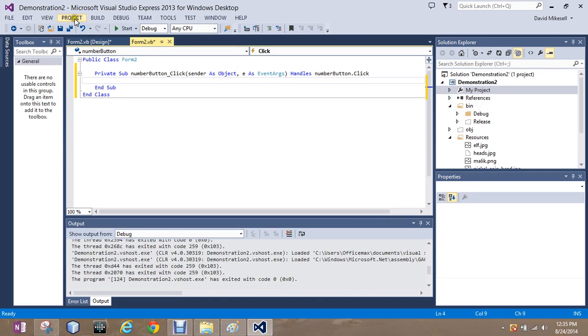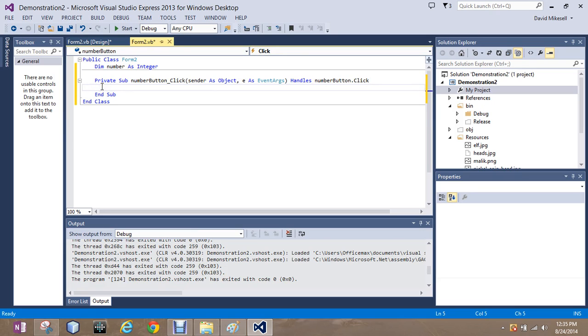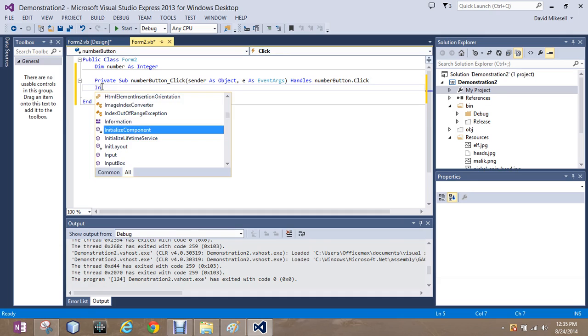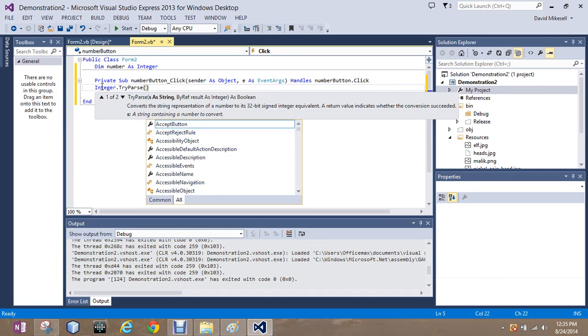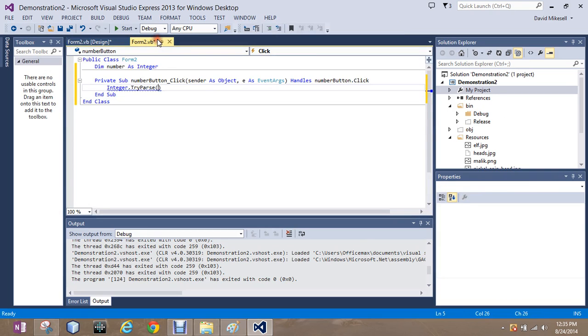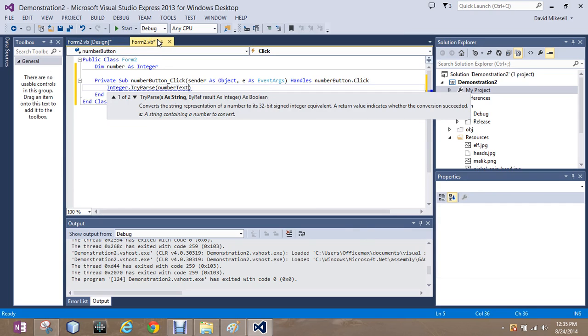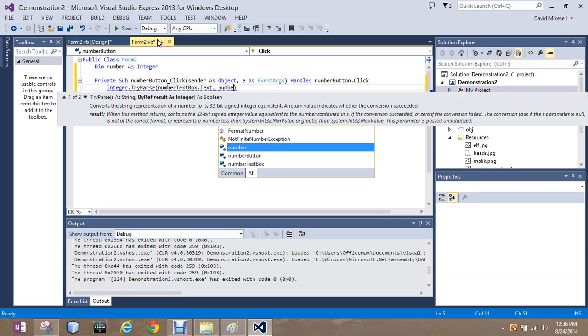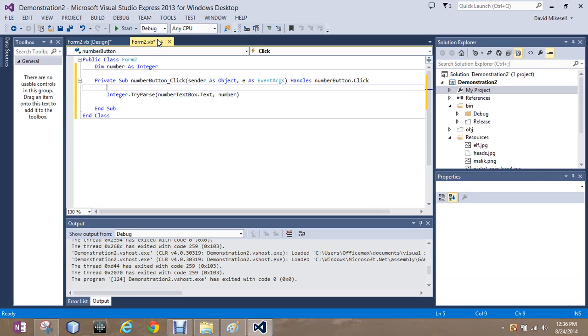So I'm going to go into my sub. The first thing I'm going to need to do is build off of what we did previously with the if statements, or variable declaration. We're going to have to eat, digest, and poop once again. So the first thing I need to do is create a variable, dim number as integer. The first thing I want this button to do is convert the number, try to parse it, eat the information in. So it would be integer dot try parse. We're pulling the information from the number text box. So it's going to be number text box dot text, and we're going to assign it to the variable number. So the first thing we needed to do was eat in the information to work with it.